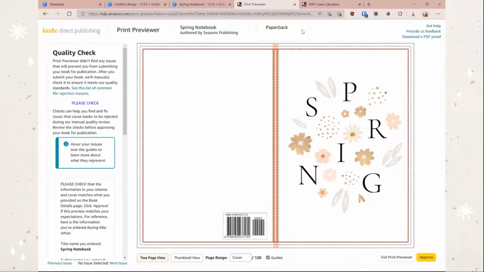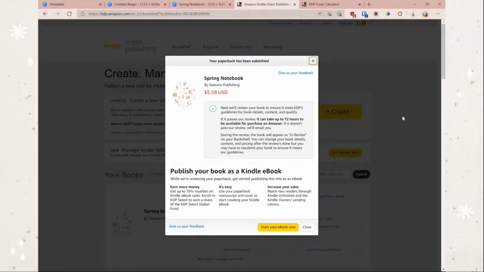Alrighty, the print previewer has opened, and as you can see, no issues whatsoever, and everything's exactly the way that I want it to be. The spine is centered just the way I want it to be here, and as you can see, the spine is right down the middle, right on the edges here. It is perfect. So now I'm going to go ahead and approve it. And as you can see, I just submitted it.